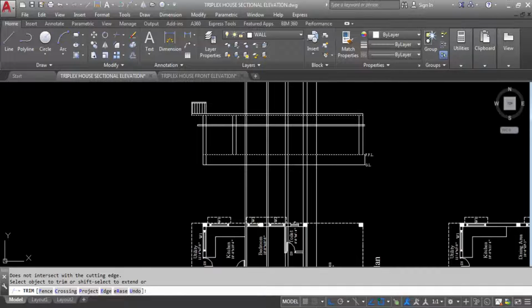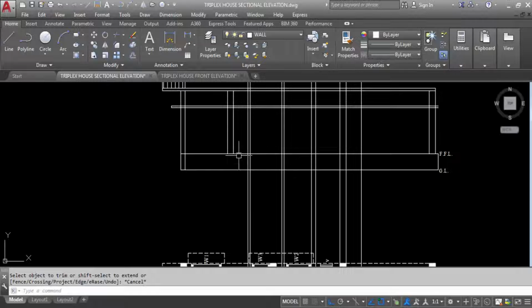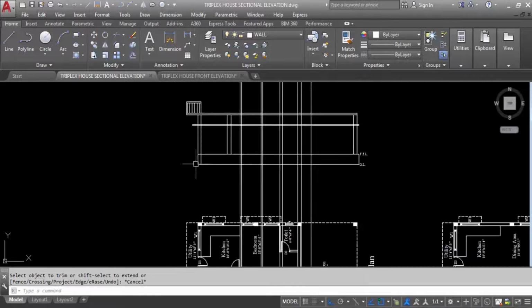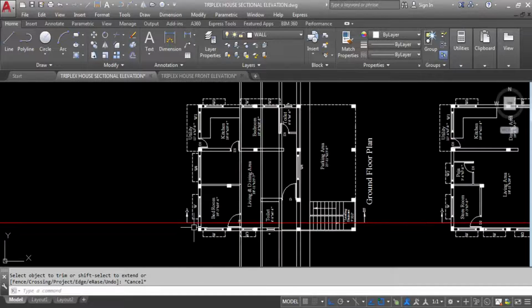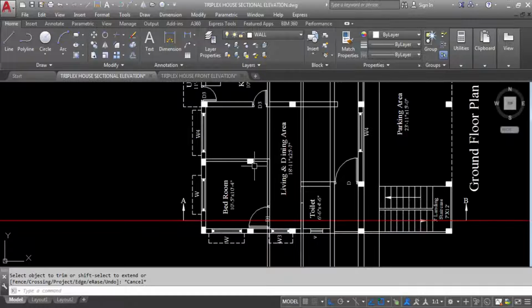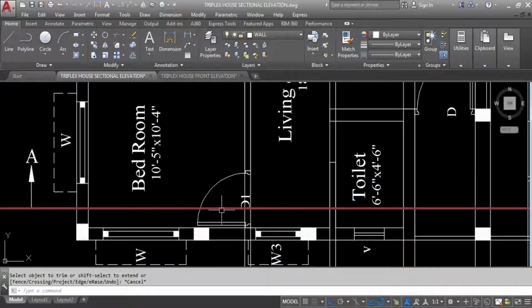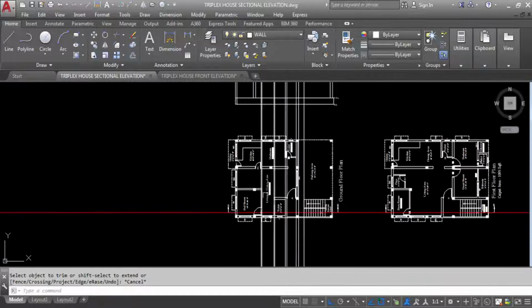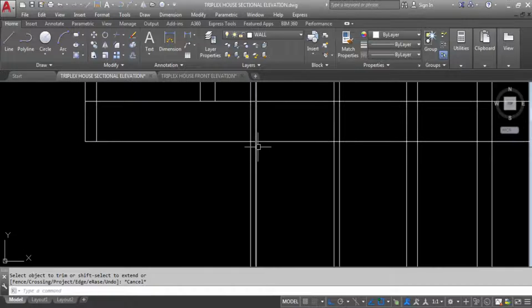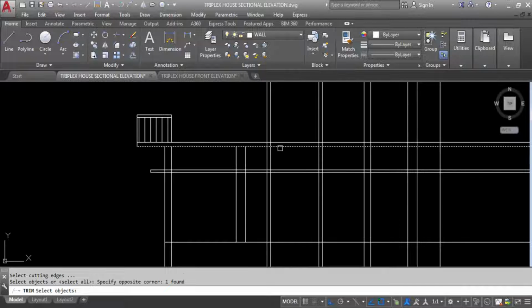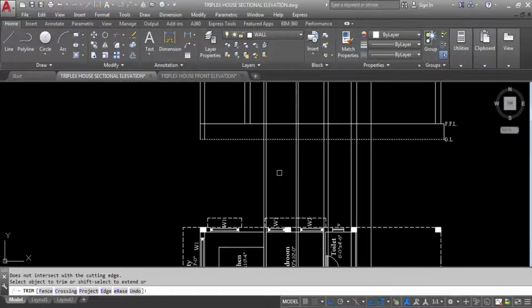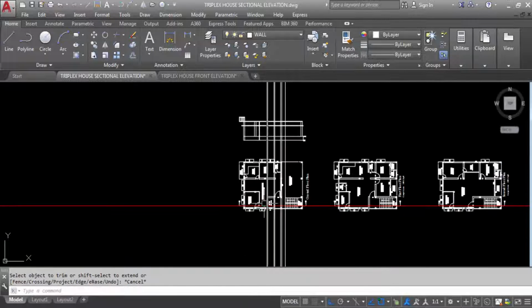We can see this column's front elevation, so we cannot see finished floor level to ground level distance. Here we can see ground level to finished floor level distance, because this is passing through, this is also passing through, the section line is passing through these walls. So here to here, ground level to finished floor level we can see.